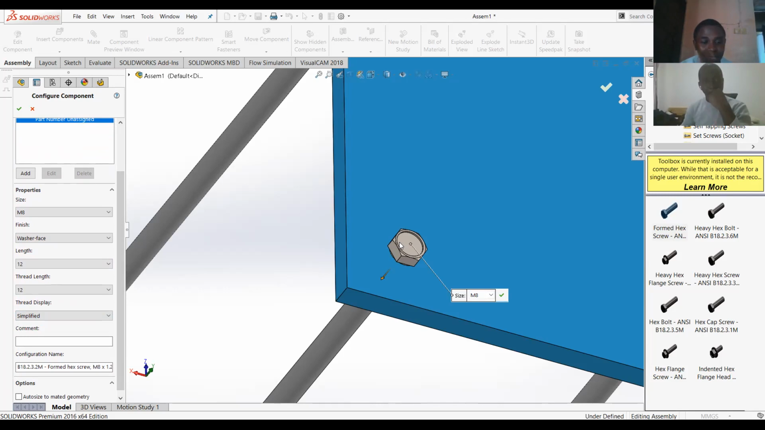while the real one will show the thread. But the moment you are putting thread, you are putting all these things, the amount of graphics memory that your laptop has will be reducing. When you have to put a lot of bolts into this work, the system will begin to slow down. So in order to save from those things, SolidWorks decided to just put a simplified version.